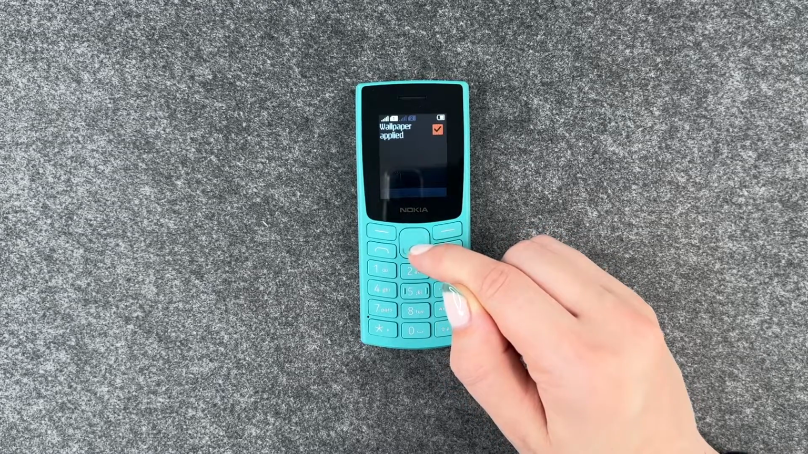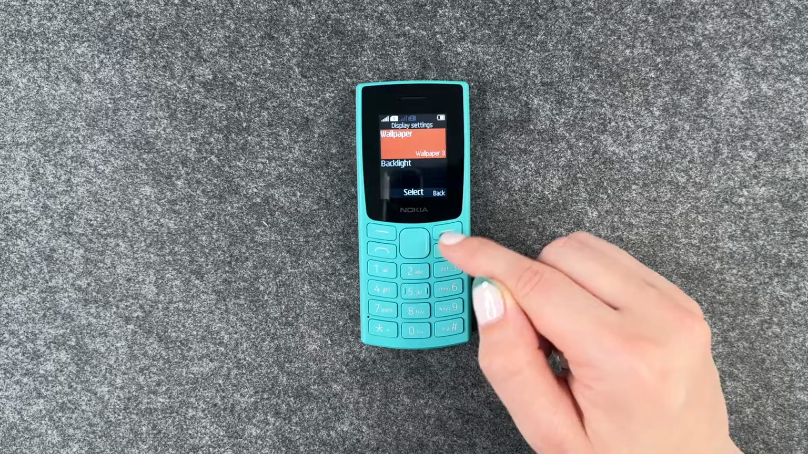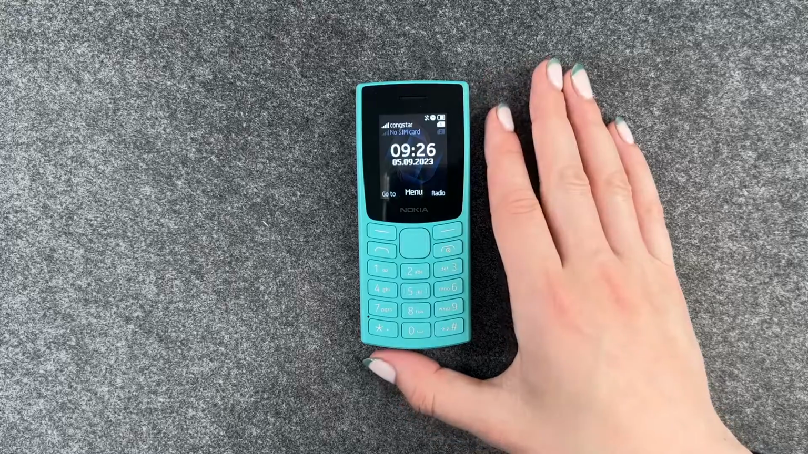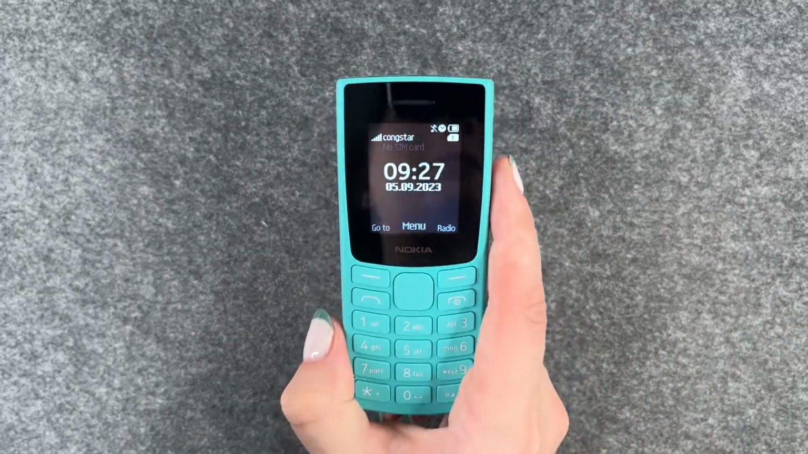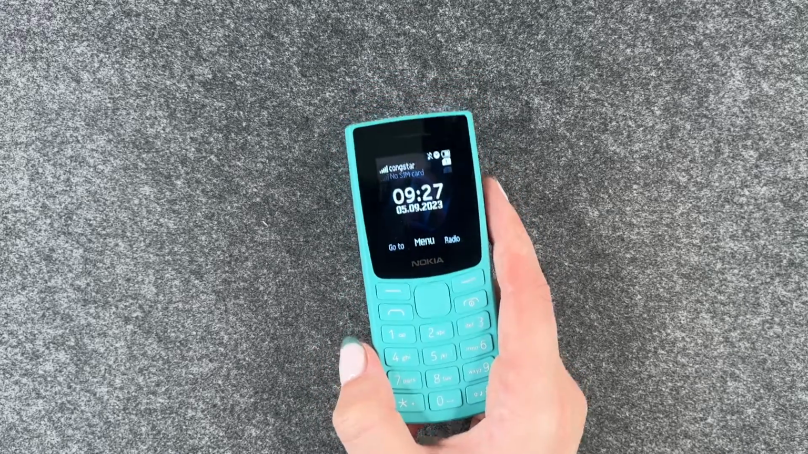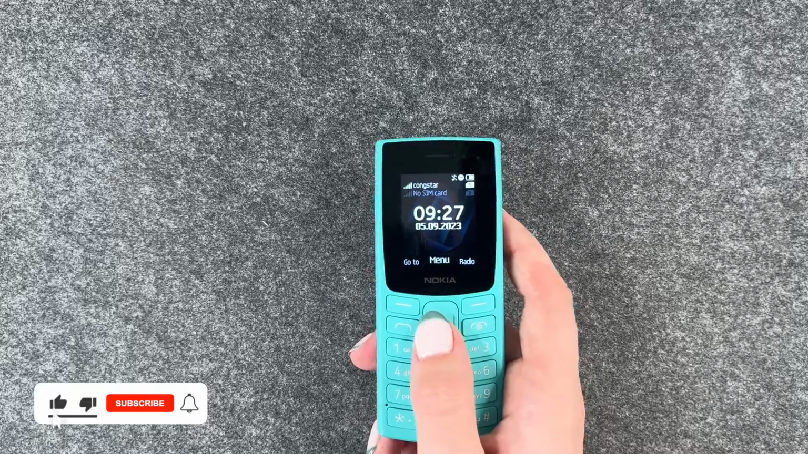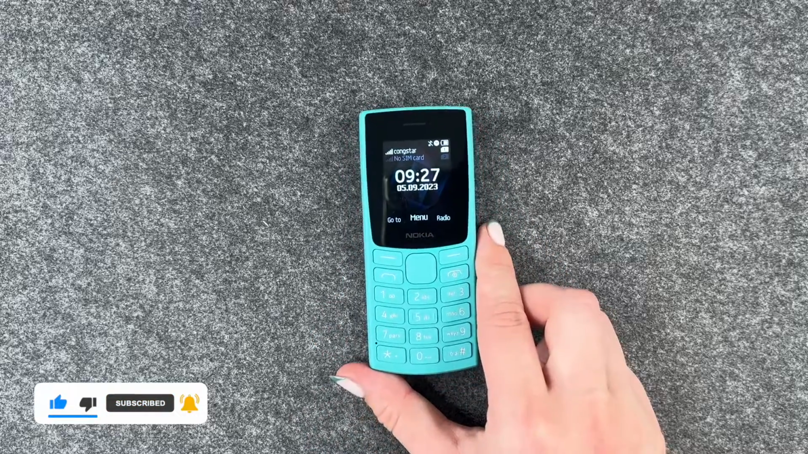What happens if I say fit to display? Okay, and then if we go back, this is our new background. I don't even know if you can really see it. It's slightly different. It just has different colors to the one we had before. So that's how you can change your wallpaper on your Nokia 105.